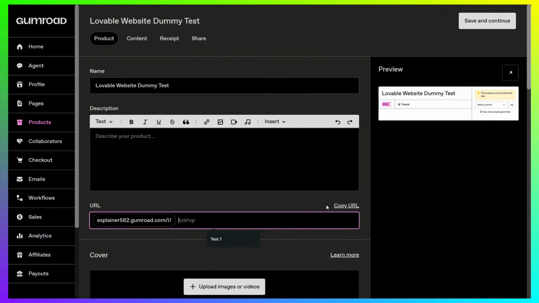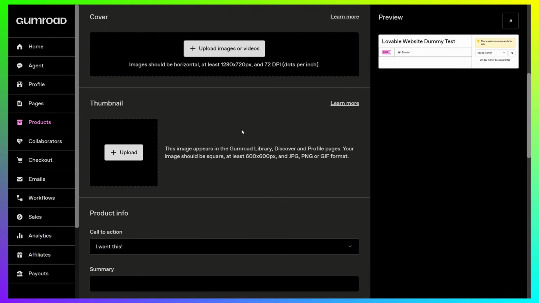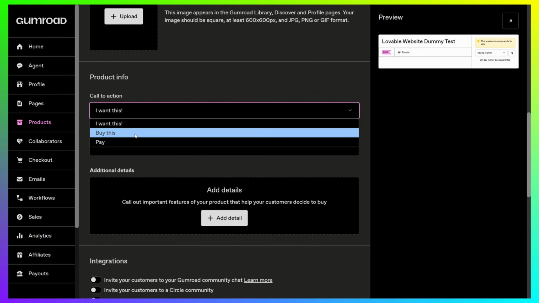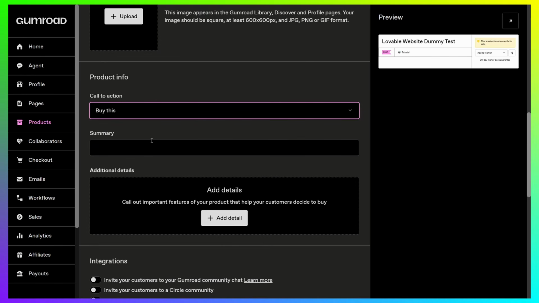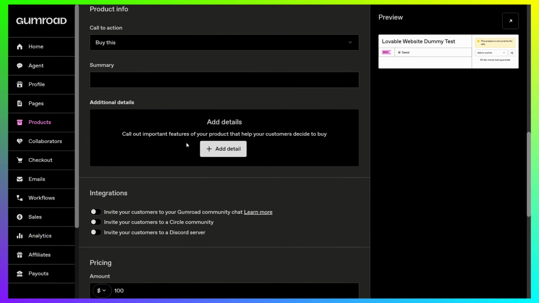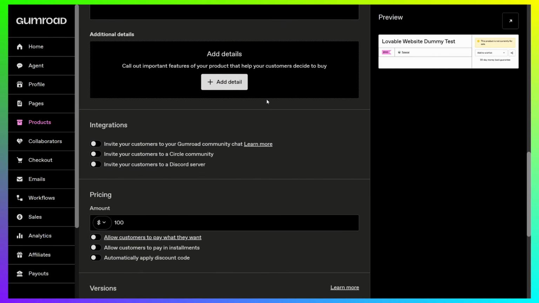For the URL, you're going to add a path for it. So instead of it being random, you can make it something cleaner. You're also going to upload a thumbnail, which is going to be the cover image. The product information is going to be the call to action. You can just do buy this. This is more like the actual button. If you want to add a summary, you can do that in here, and if you want to add more details, feel free to add that.